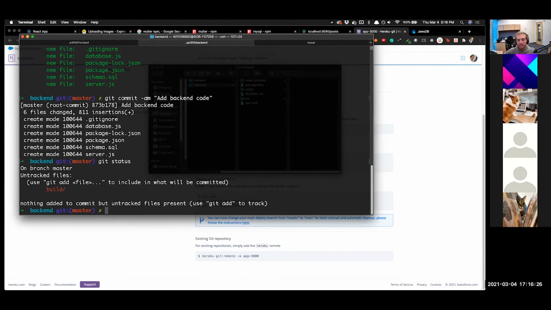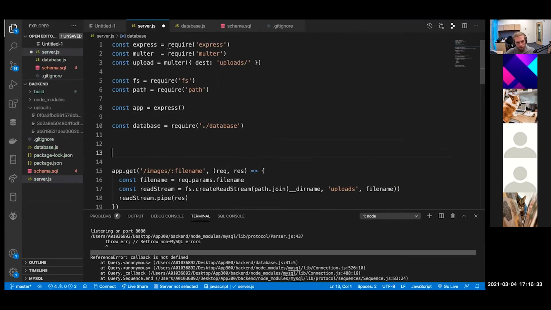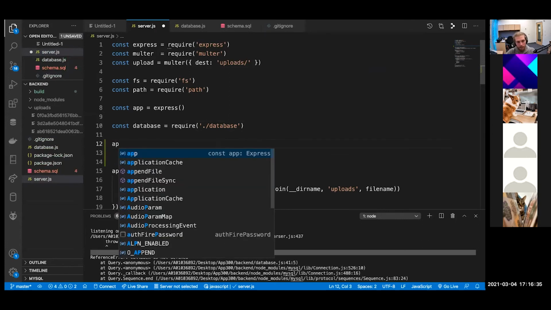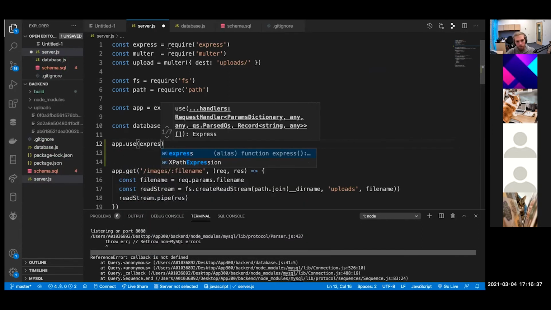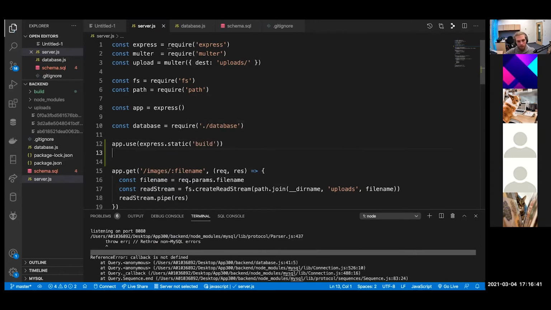Before I do that, I need to make sure that Express is actually serving that stuff up. So right here, I'm going to add a app.use(express.static('build')). Oh, I really hope that's the right command. Is that the right command?